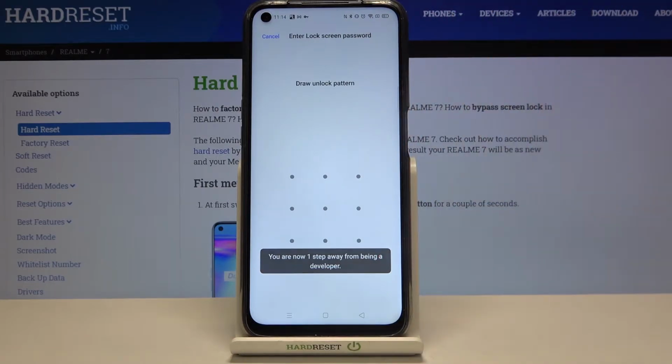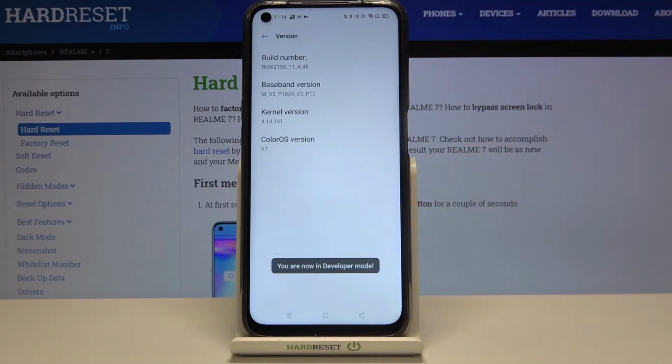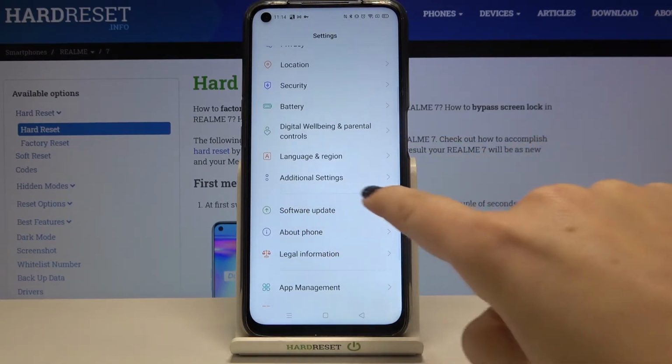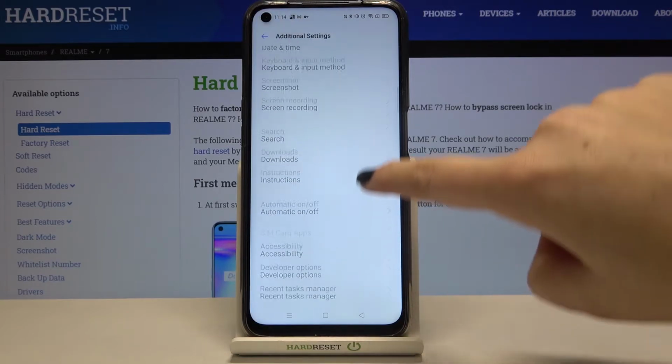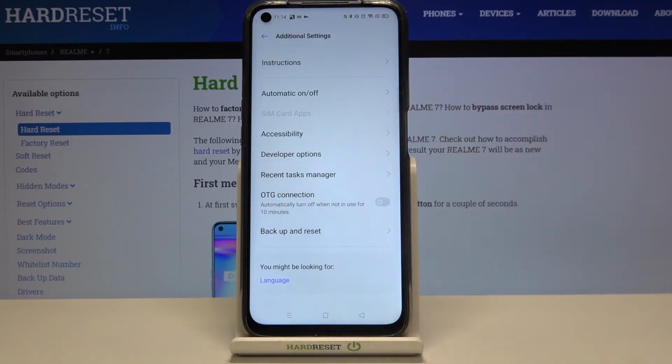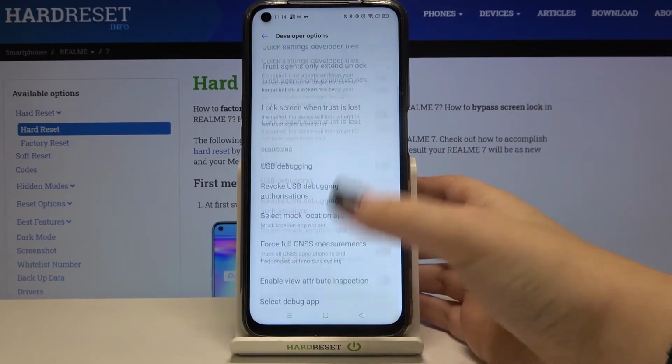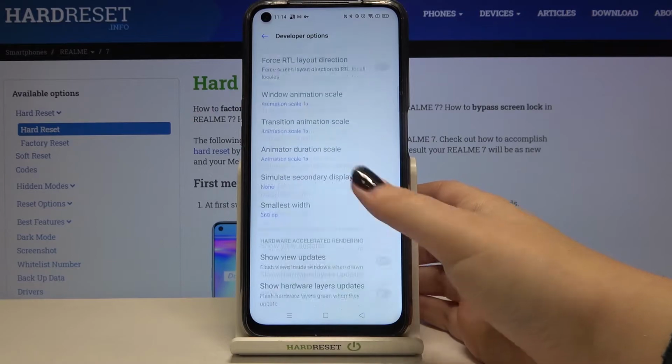If you've got a pattern or a pin, then enter to confirm. And as you can see, now we are in developer mode, so we have to go back to the settings and here let's tap on additional settings. Now let's scroll down and as you can see here we've got developer options, so let's tap on it in order to enter. And here we've got a lot of advanced settings which we can customize.